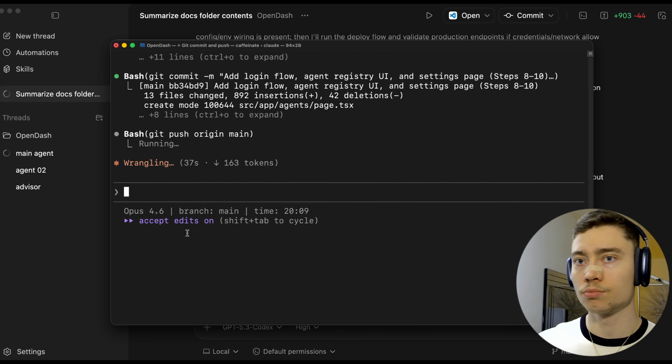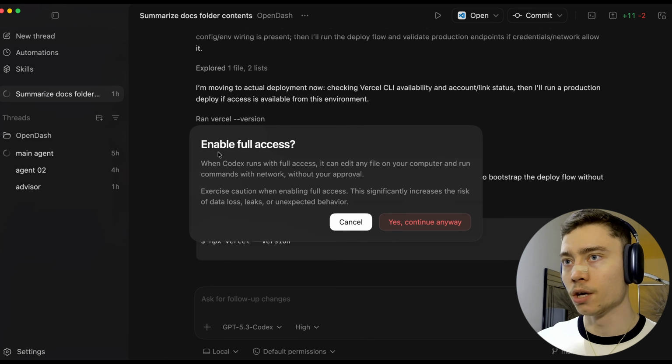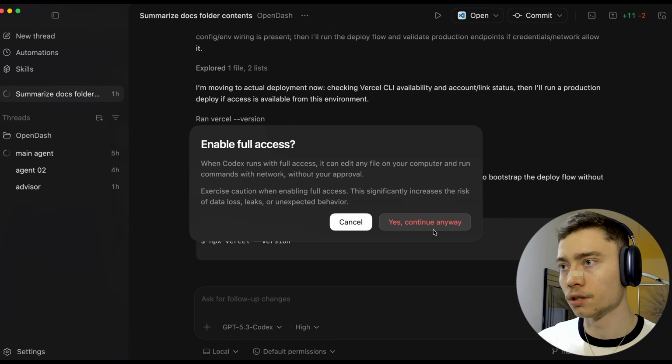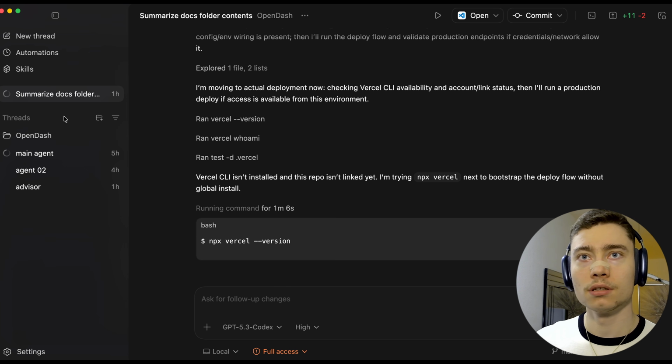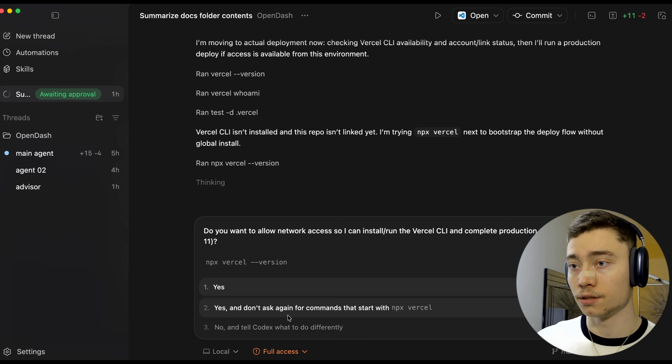Okay, git push, we should probably save. I'm gonna switch this to full access. When Codex runs with full access, it can edit any file on the computer and run commands with network without their approval. Yes, continue anyway. Same with main agent. Okay, it didn't take effect.